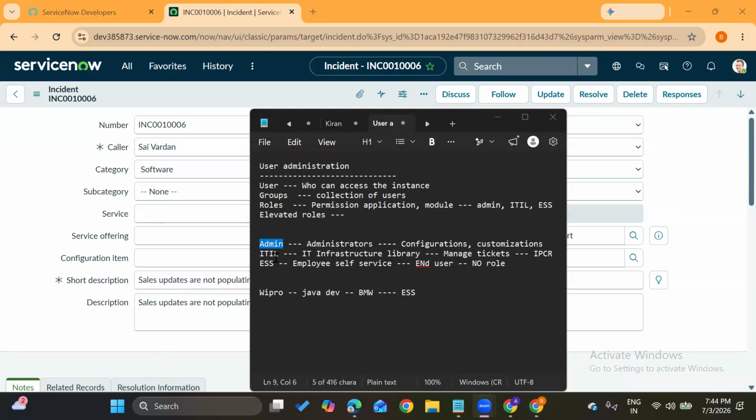Only admins can create a user account, only admins can create a group account, only admins can write a script, and only admins can manage the data. A user with admin can do all these things. In another case, just imagine you are working in the Wipro company.